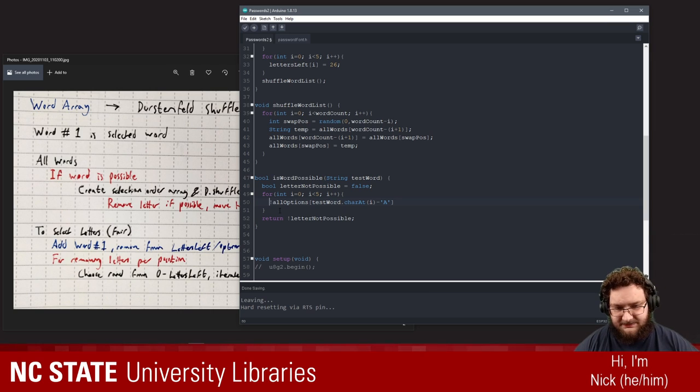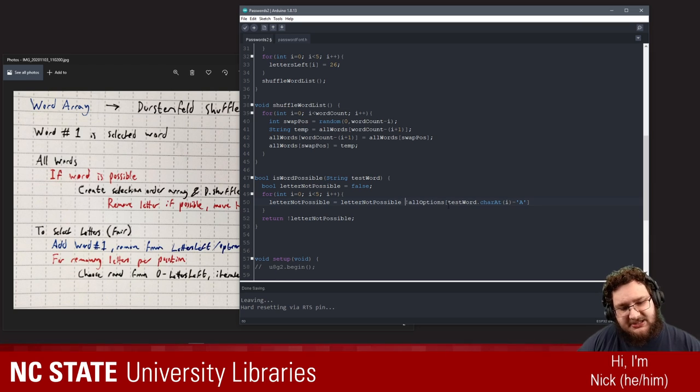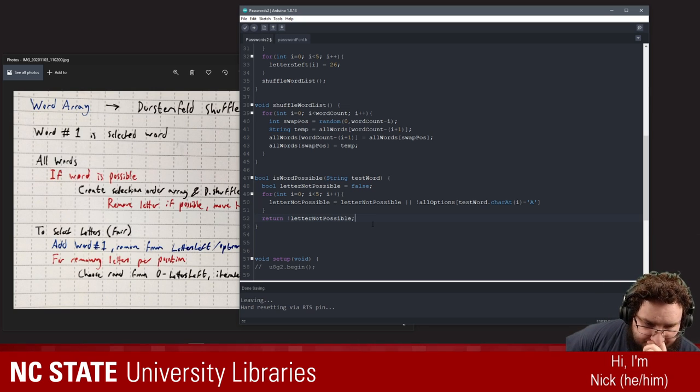and we also have letterNotPossible. Right, letterNotPossible is equal to, and we want to take the previous state of letterNotPossible, which would be false in general. But as soon as one of these is true, so if one of the letters is not possible, so not allOptions, we want to know, and so that would be logical or. So if this or this, this is now true. And I think that's the simplest way we can actually write this. I think there's technically an or operator. I think it's like or equal.